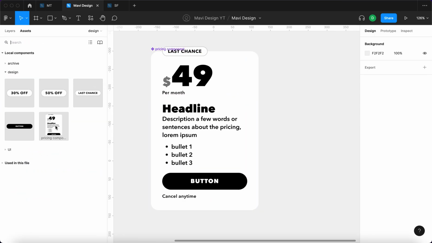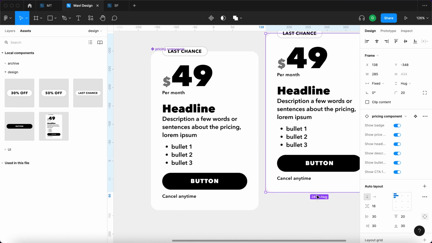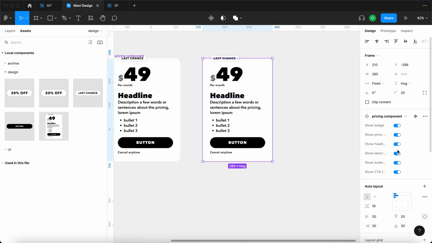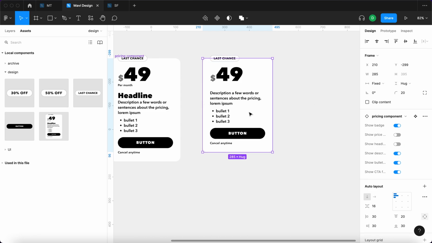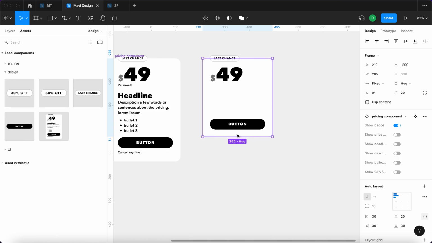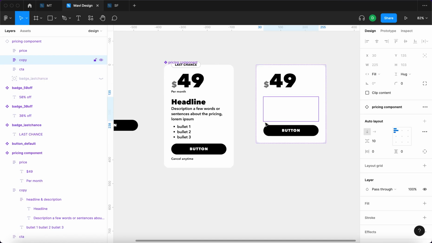Why have I done this? So if you go to assets now and actually use an instance of this pricing component, you can see all of these right here. We can now turn all of these elements on and off. We can remove the price detail. We can hide the headline, hide the description, hide the bullet points, and hide this footnote. There's a problem that we're gonna have to fix.